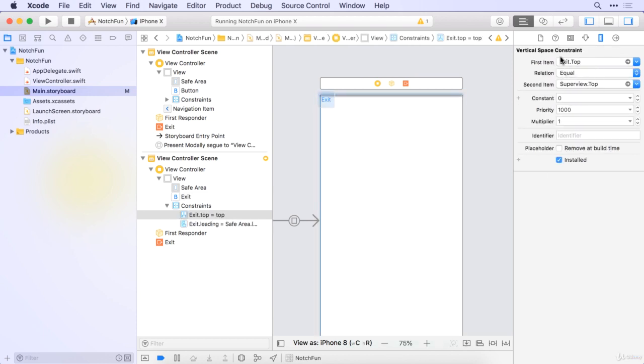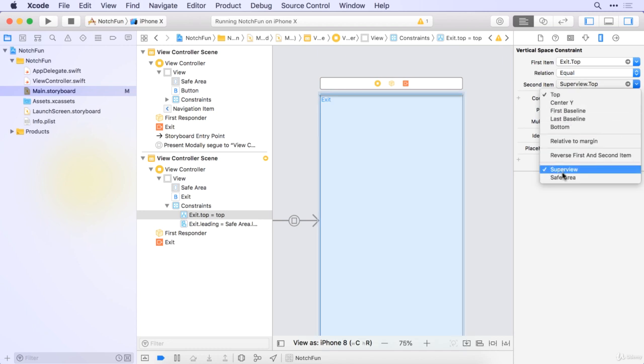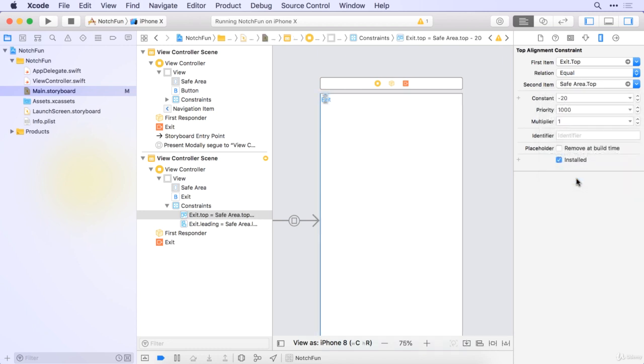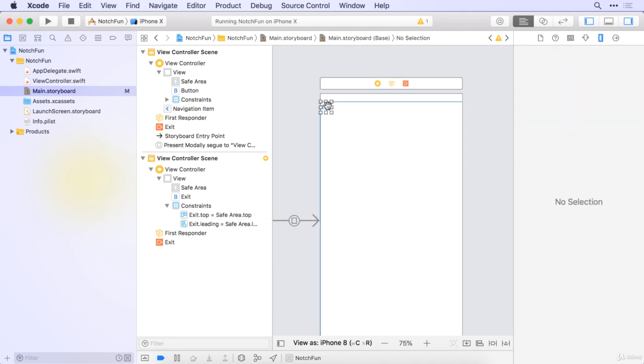So these are the two places that this constraint is connected to. It's connected from the exit.top, which exit is the button that we have. So it's the button's top equal to the superview.top. The superview is like the very edge of the view controller. You'll see there's another option here called the safe area. If we select the safe area, it made this constraint automatically -20 for us, but if we make it 0 and hit tab there, it'll put it down a little bit.